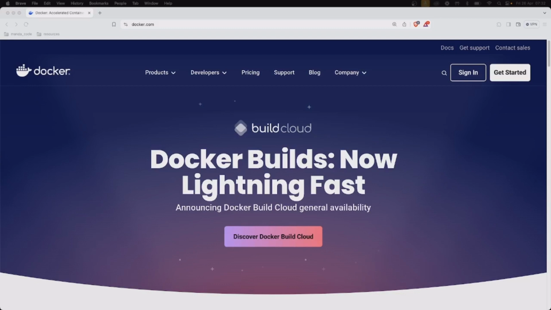I personally use a MacBook Pro with that chip, along with 16GB of memory, running on macOS Sonoma version 14.4.1. We want to install Docker Desktop for Mac. Let me explain briefly what it is.